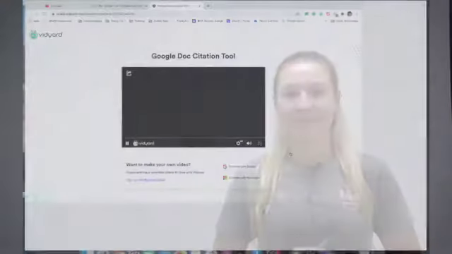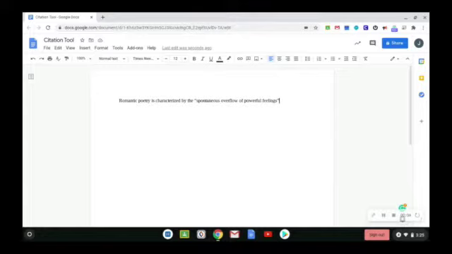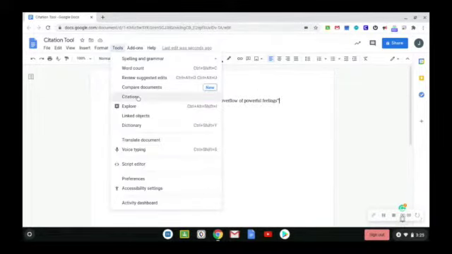Today we're going to be showing you how to use the Google Docs citation tool. Okay, so to use the citation tool in Google Docs, what you're going to want to do is go to Tools, and then you're going to click on Citations.